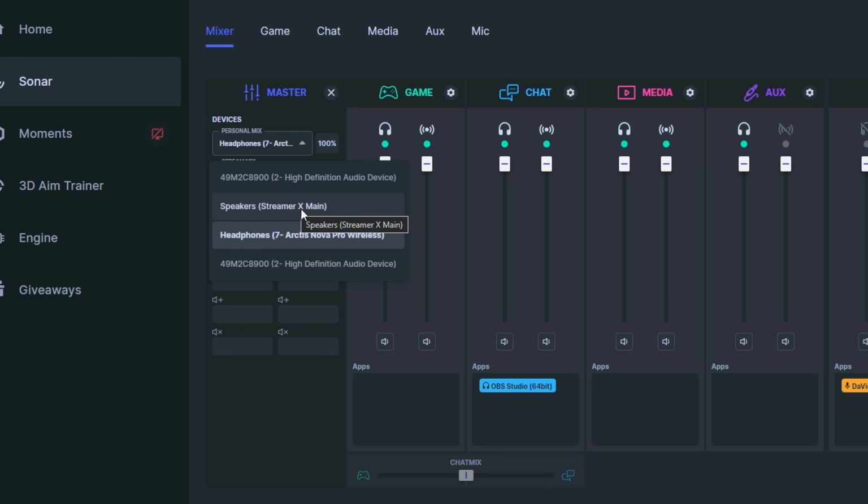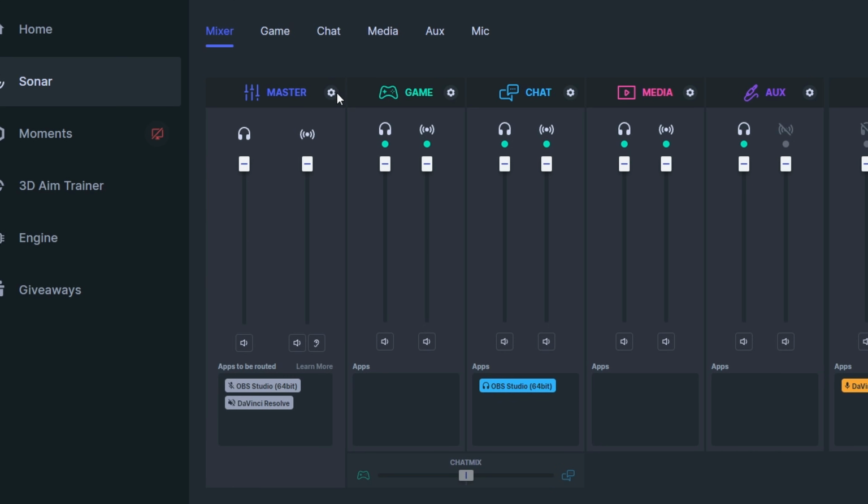So choose your headphones, the Streamer X makes the most logical choice if you've got the 3.5mm headset plugged into the Streamer X for mic monitoring. That's your personal mix. That's the audio that you're going to hear.